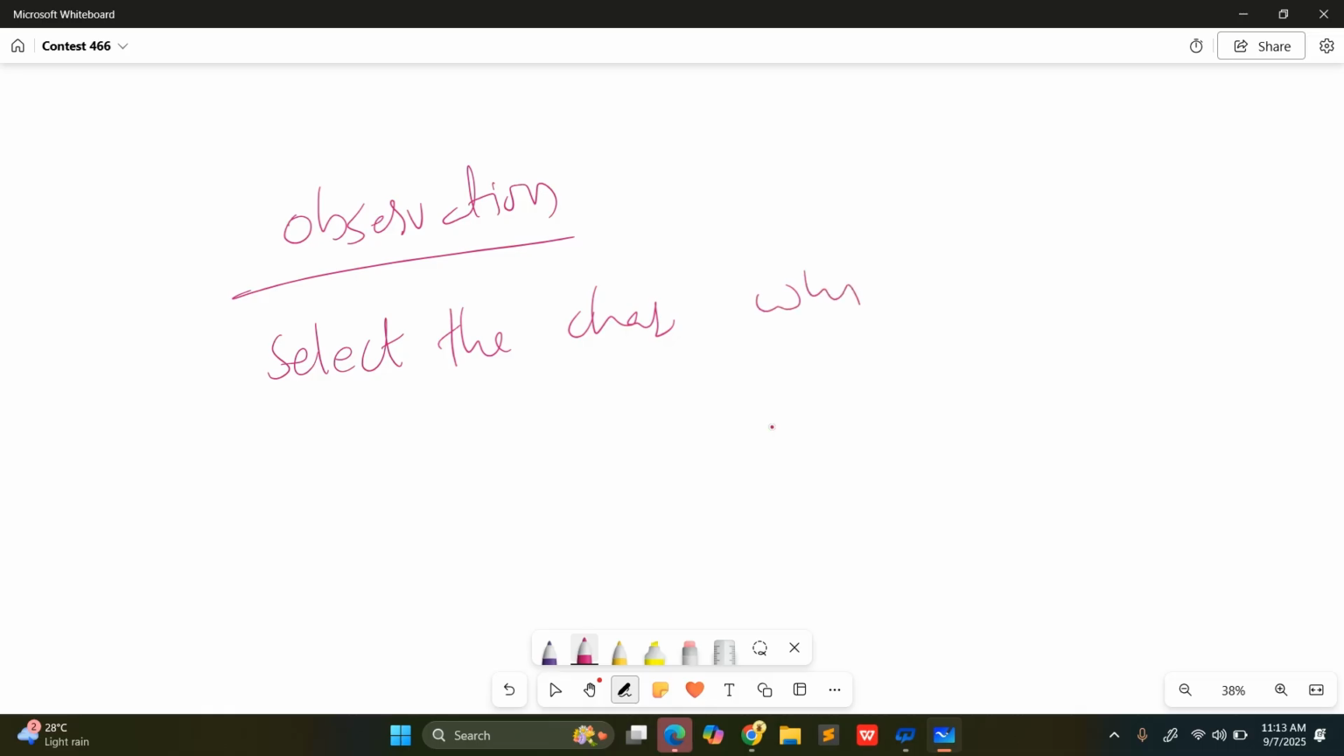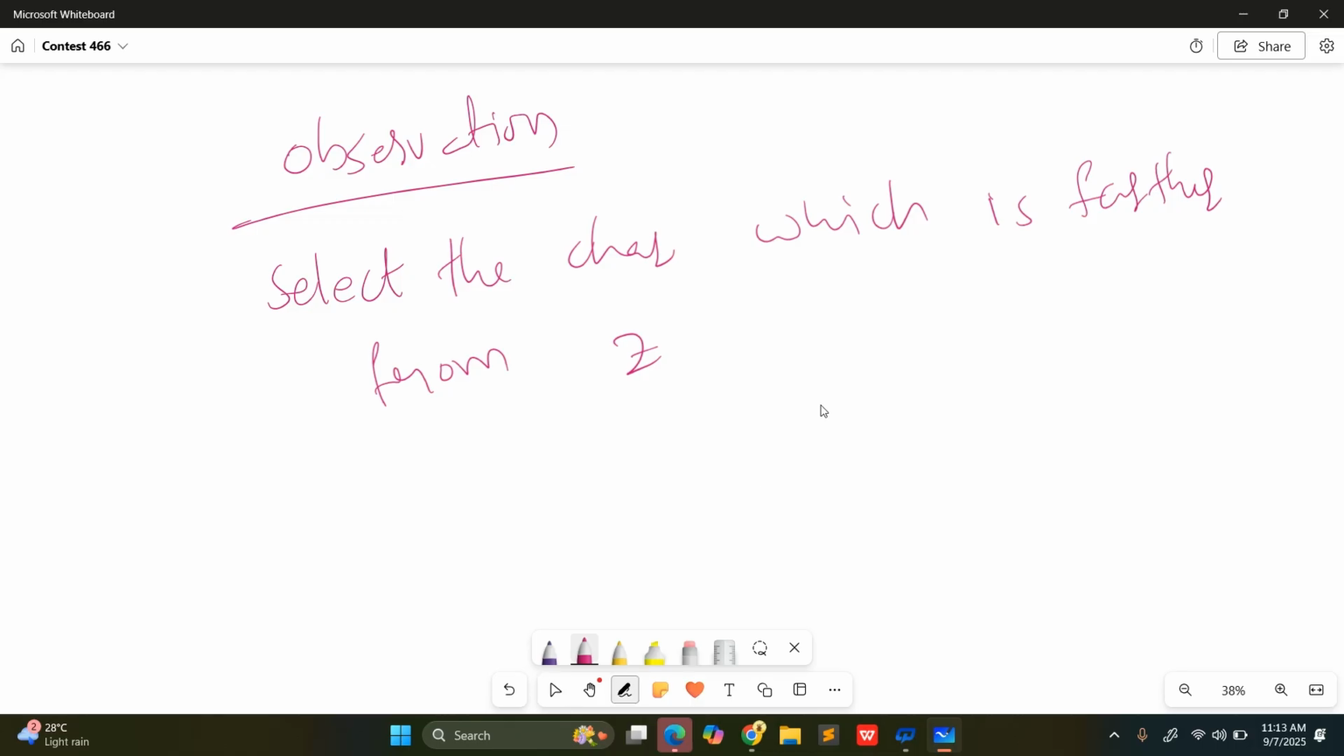So the last observation is: select the character which is farther from Z, right? So please try to select the element which is most far from the Z. It means that I will be having a string like a, c, d, y, x, x, z, right? So what I'm doing is selecting the element which is far from Z.